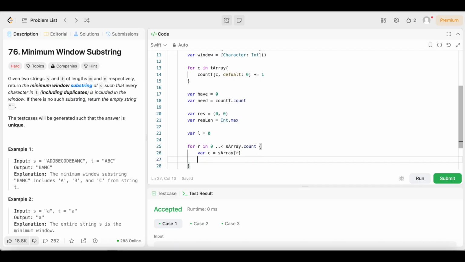Then we're going to say window[c, default: once again. Then we're going to increment it, say plus equals 1. Boom. Now, if this character is needed and its count matches the required count, then we need to increment half. So to do that, we're going to come right here.